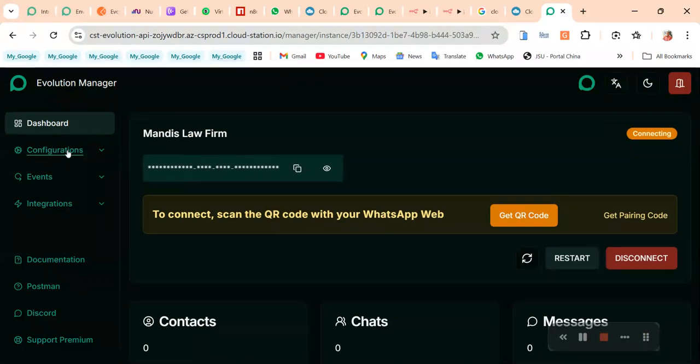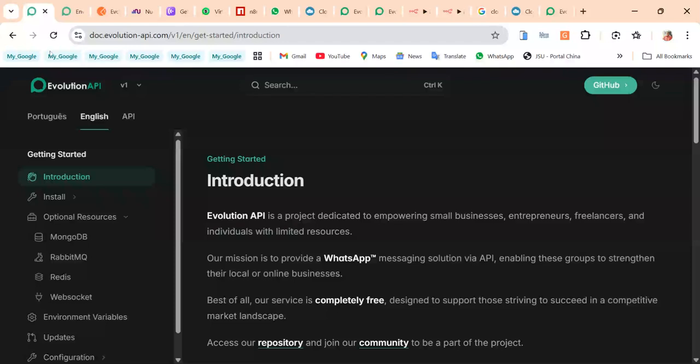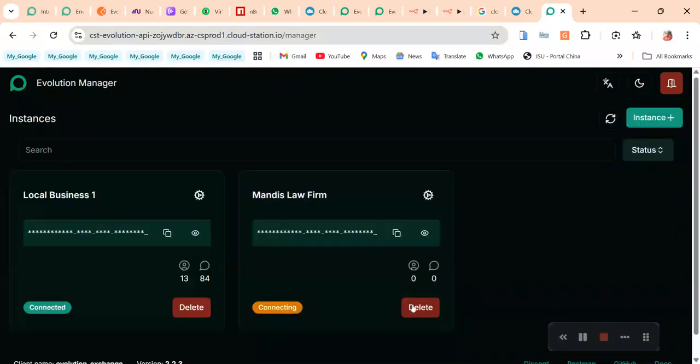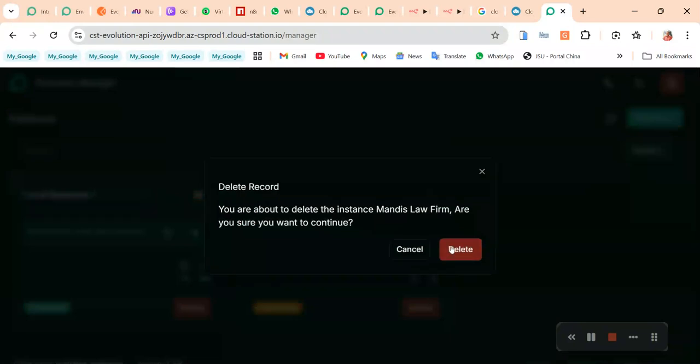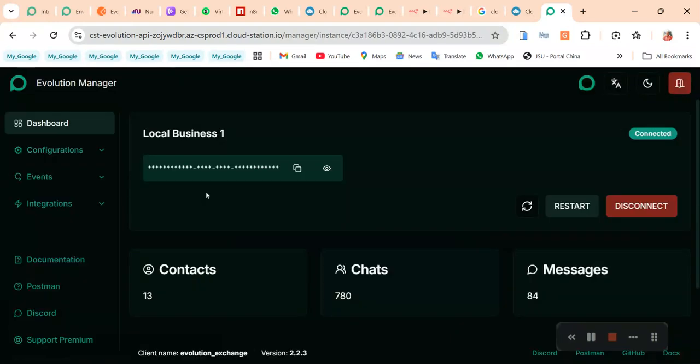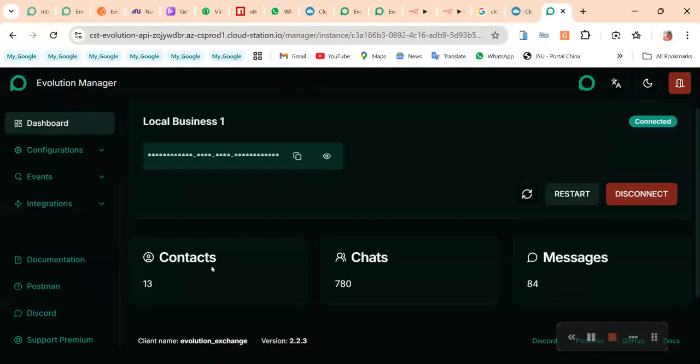Here you can see a lot of things. If you want to do some other things, it's also already in the Evolution documentation. That's the same stuff you have here when you have logged into your own. So I'm going to delete this. All right, I have this already. I've connected my account already. This is my local business one. I have it connected, with 780 messages, 13 contacts, and 84 chats.